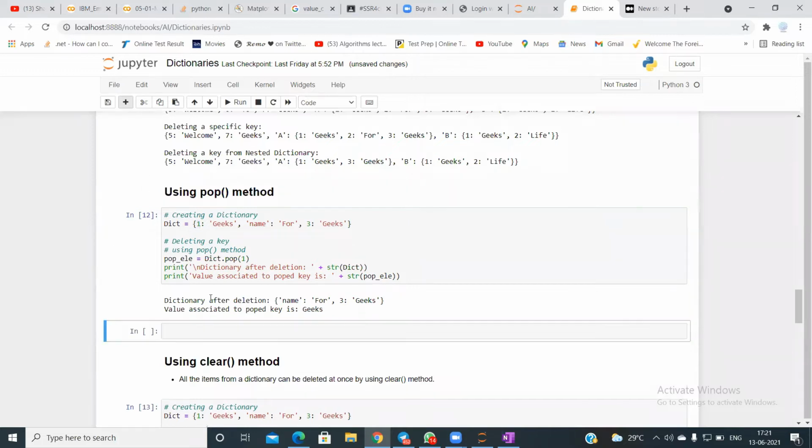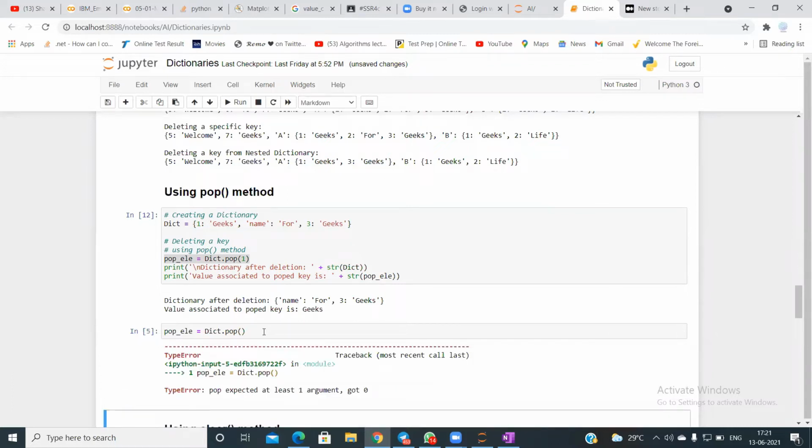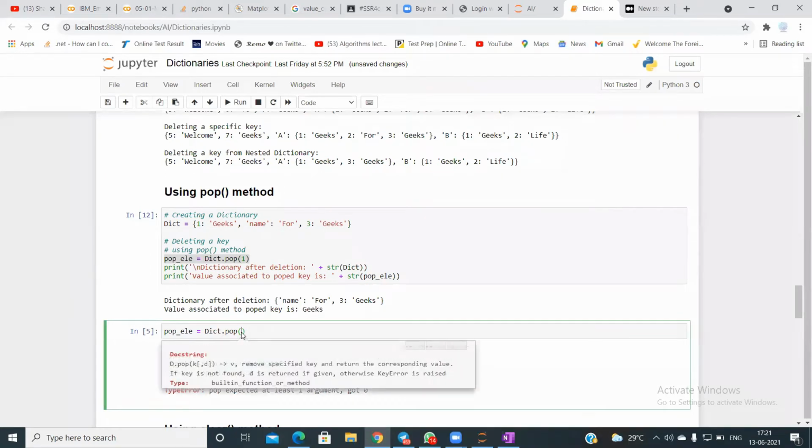Let me check if the same thing happens if I pop by default. I don't know if it works. Let me just check what happens. See, if I pop it, it's throwing an error. Why is that? Let me show you. For a dictionary, you need to mention the key, or else it won't pop it out.